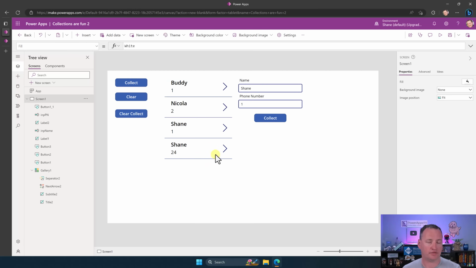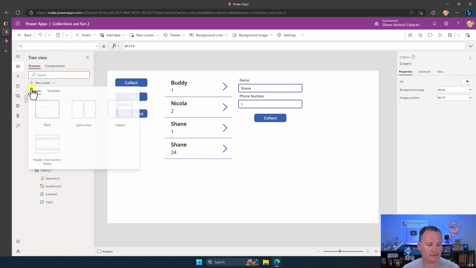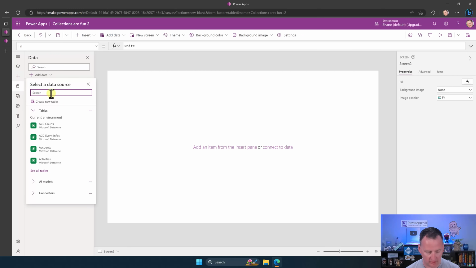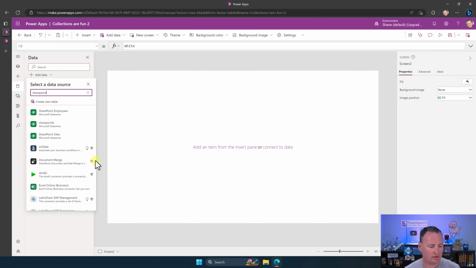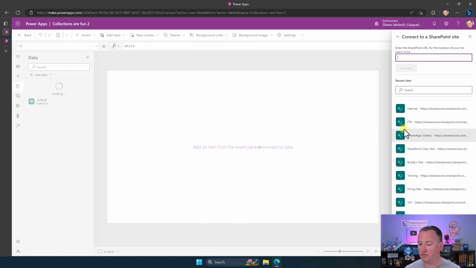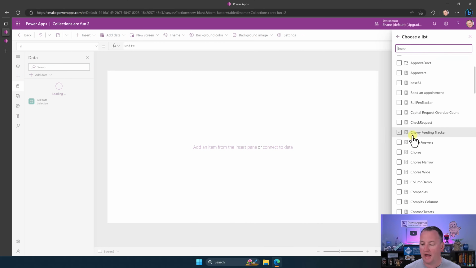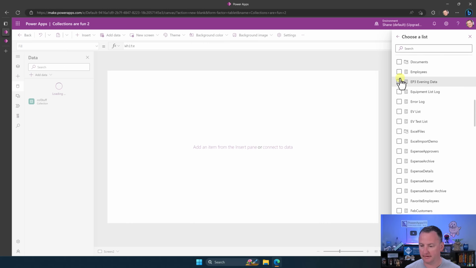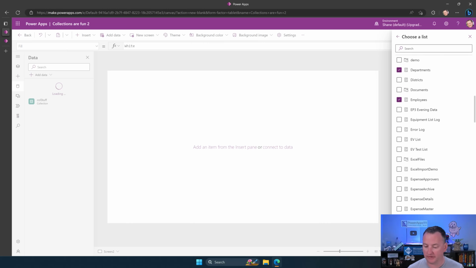The next use of collections that we want to talk about is that collections can cache data sources. Okay, so let's create a new screen and let's add two data sources, right? So we're going to go here, we're going to search for SharePoint. Way down here at the bottom is SharePoint. Over in my Power Apps videos, I'm going to add a department list and the employees list, right? So this is just adding them like you've always added data sources.